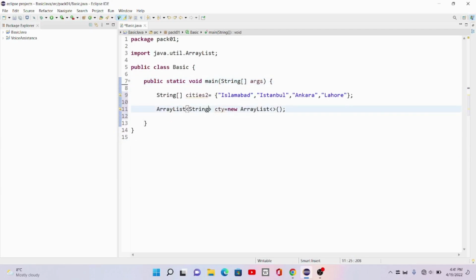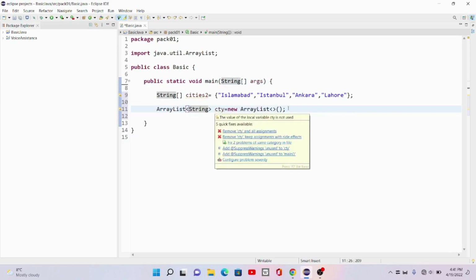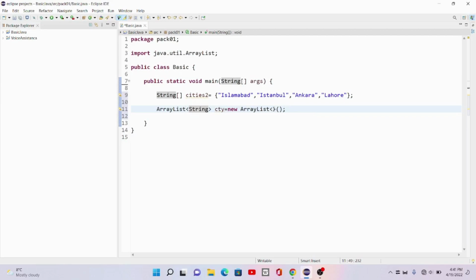One more thing: here I have defined the data type as String. In previous versions of Java, you had to specify the data type again in this diamond bracket. But in newer versions of Java they removed this, because we already defined it here. Now, how can I add something to the ArrayList?